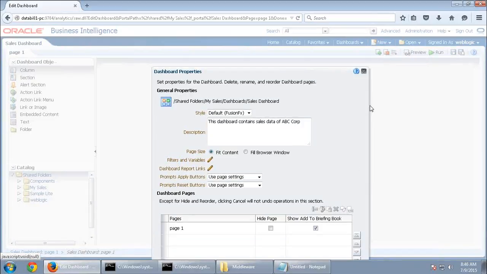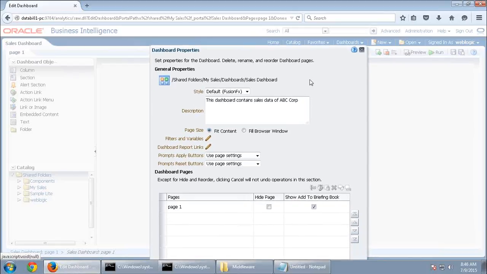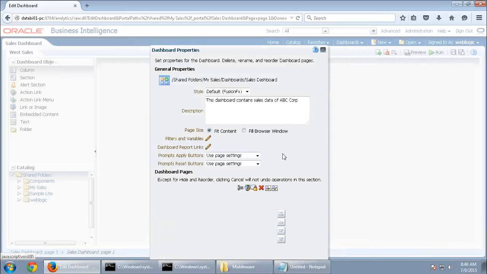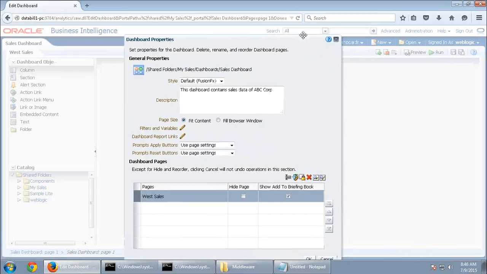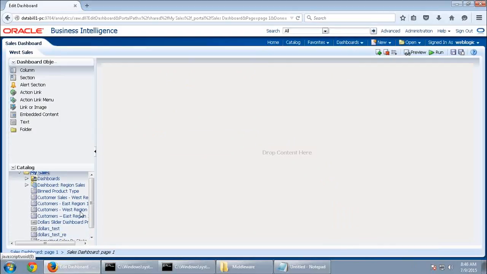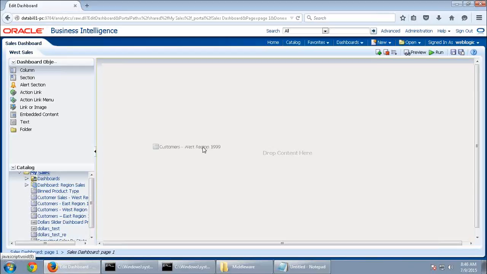Dashboard properties, select page 1. You have a rename option here. Click on rename. I'll give West Sales. Click OK. So from my sales folder, pull out customer West region. Just see what I am doing. Just drag and drop it here.